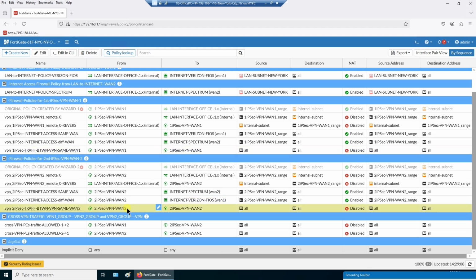If you want to have a connection to ping or share files between VPN PCs inside the same tunnel, you have to create this. If you want to connect VPN computers between different tunnels, you have to create these rules.